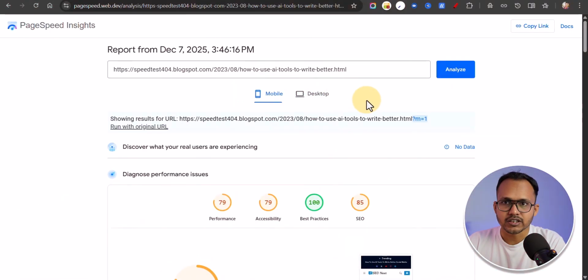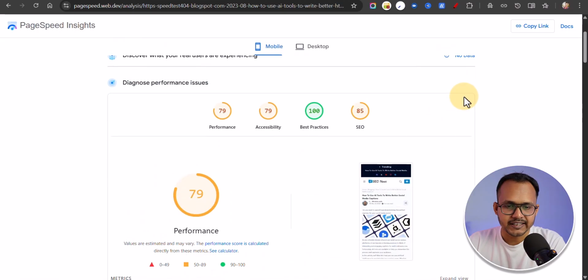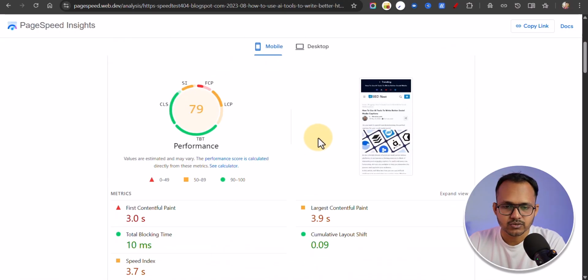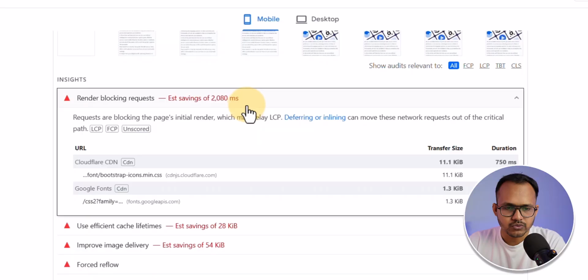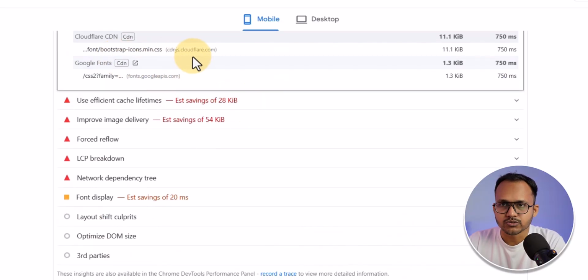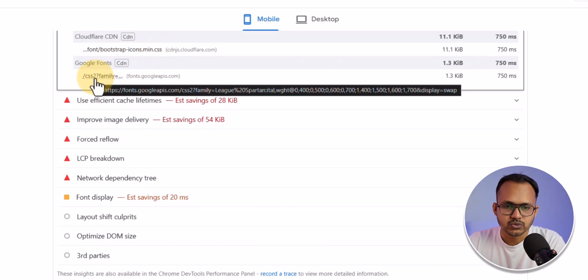Today in this video I'm going to show you how you can fix font issue in your Blogger website. As you can see, I ran a PageSpeed test in PageSpeed Insights and I got around 79 score, and when I scroll down you will see there are some font issues on my Blogger website. You can see the first one is the Bootstrap icon and the second one is the Google font.